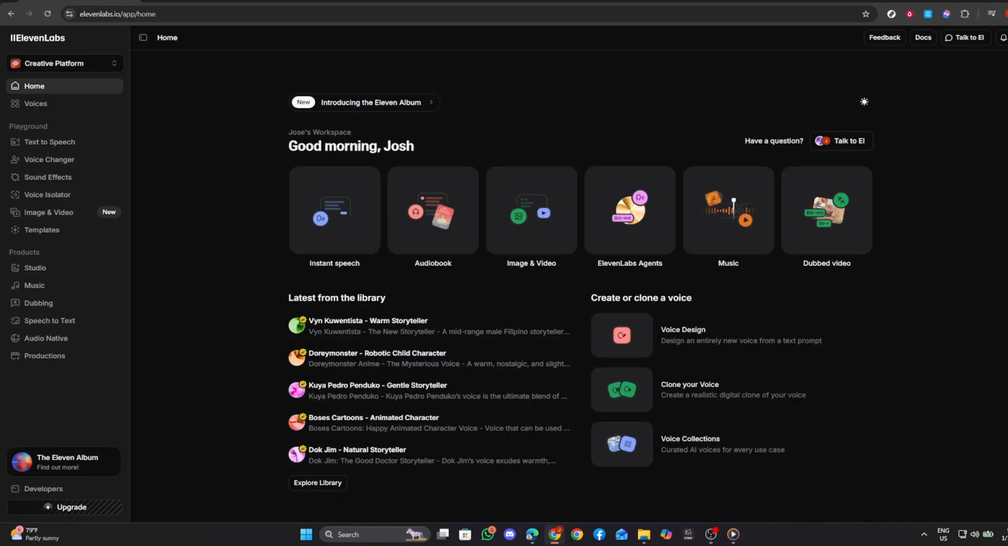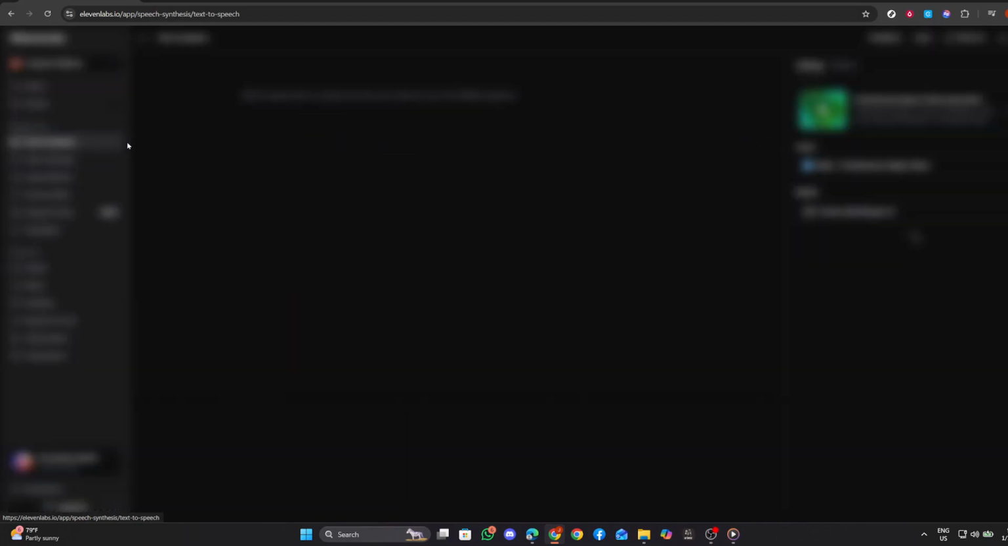Here, you will find several options. Look for the option labeled text-to-speech and click on it. This action will take you to the voiceover creation interface where you can begin customizing your audio output.